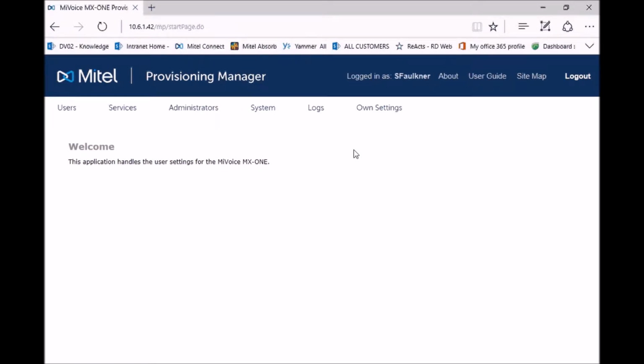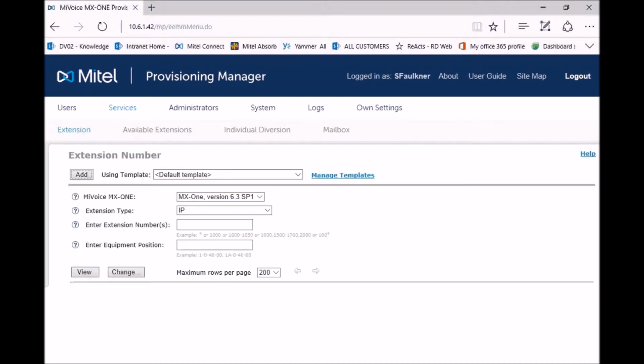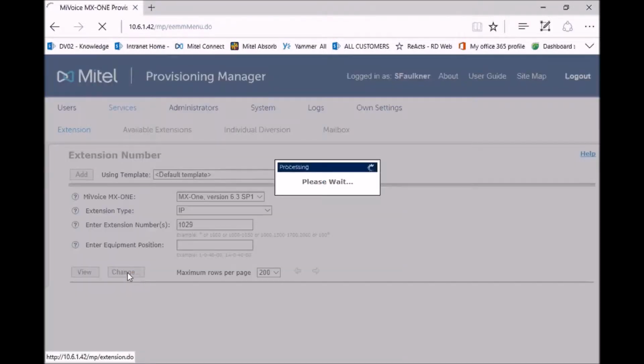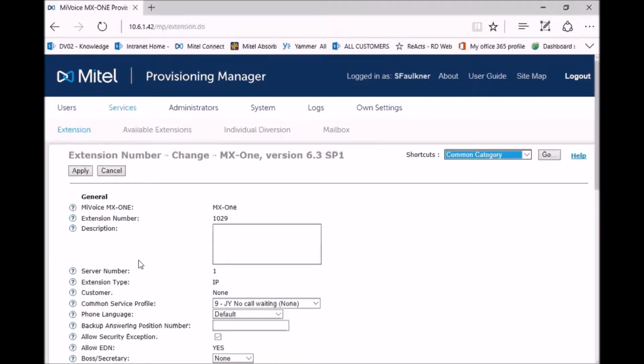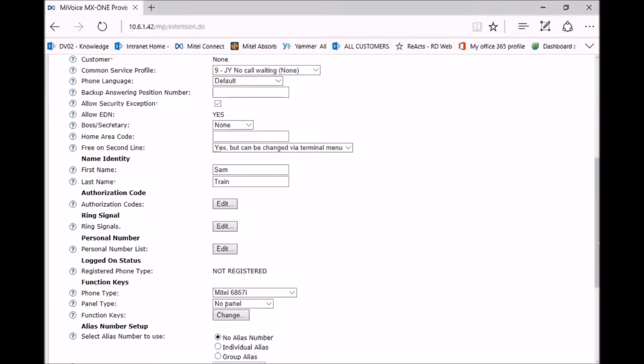number for an extension, you'll first need to log into Provisioning Manager with your username and password credentials. Once logged in, we can go to Services, Extension, and then we can type in the extension number we want to set personal number for, and click on Change. This will take us to the extension's basic information, and once here we can scroll down and there is actually a personal number area where we can then click on Edit.